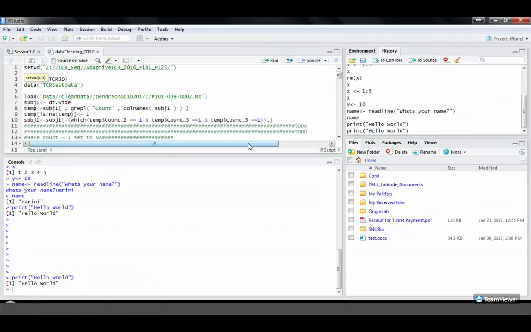So most likely when you become intermediate to advanced programmers in R, that's what you want to do. You save these tiny bits of code in different scripts and you just source the files. So that particular script will run.